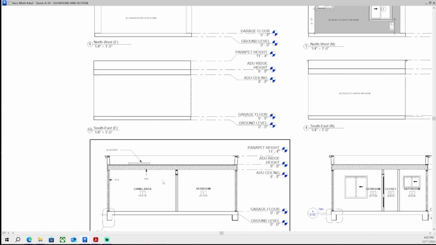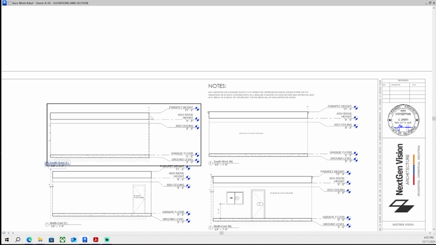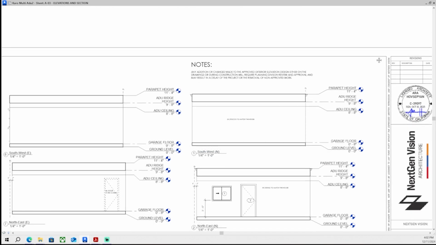So here you're seeing the sections. By the way, let me make sure my audio is lined up with the video. Where are we at? 24. Okay, I think it's just right.